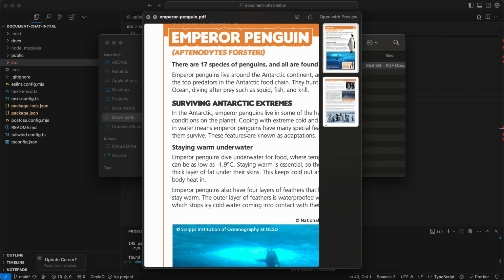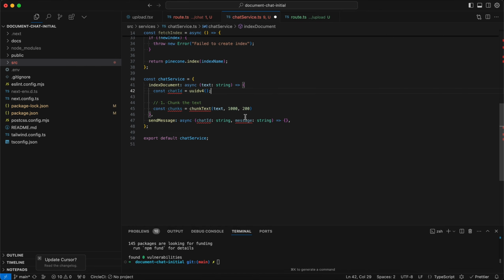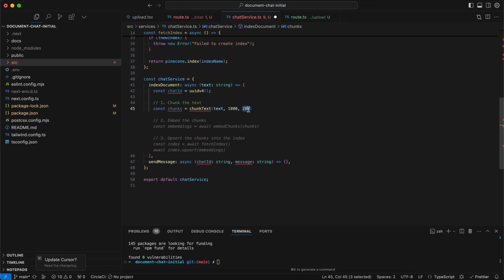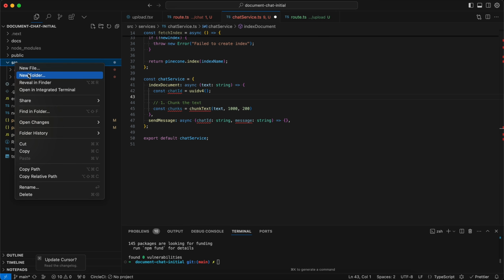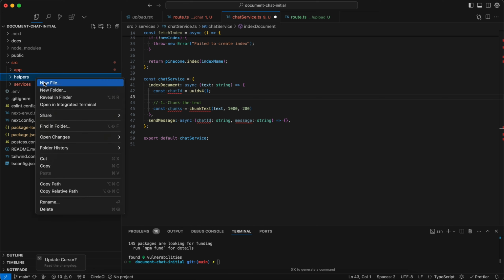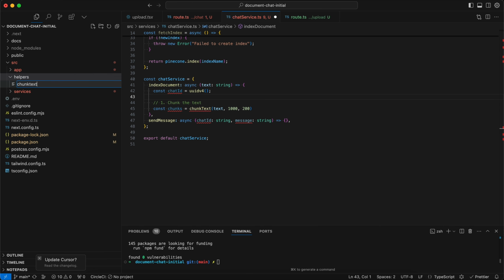The reason we have overlap is that if we return multiple chunks from our query and need ongoing context between the two, the chat service would know that these two paragraphs are related because they'd have some common overlap data. The common approach is to overlap by about 15 to 20%. So in our case, we'll just do 20%, an overlap of 200 characters and a chunk size of 1000 characters. Inside src, we can create a new folder called helpers and then a file here called chunkText.ts.